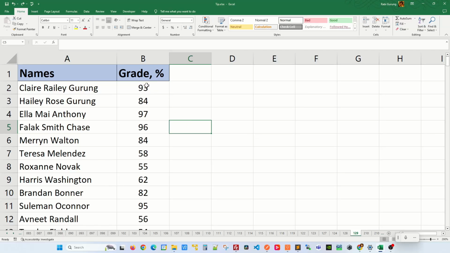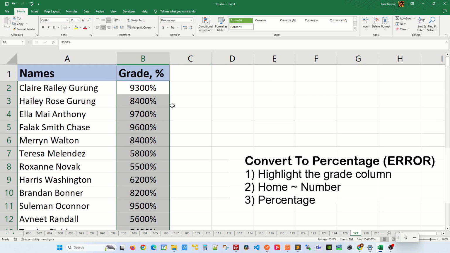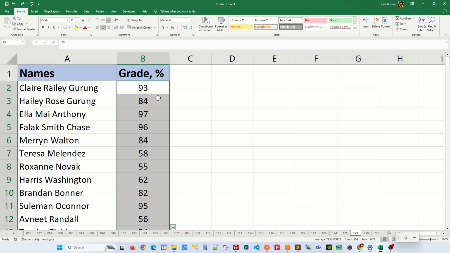If you want to add a percent sign next to your grade, what you normally do is select all the grades, go under the Home tab, and under the Number group click on the percentage. But what that does is take the grade and multiply it by 100 before putting in a percent sign. So that is not correct.